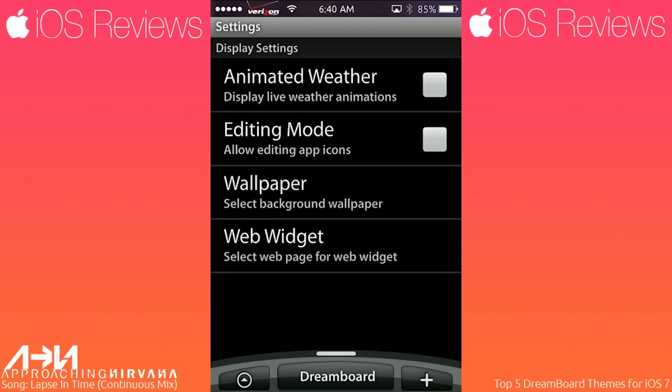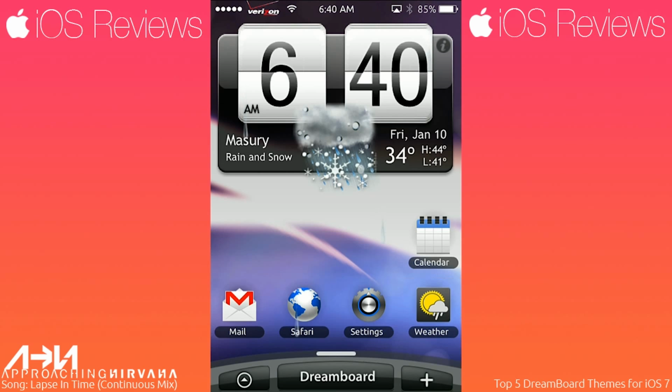You can go into here and turn on animated weather. You can edit it so that different things happen, and as you guys can see, it's currently raining outside. It's actually snowing and raining, but it's really cool. It has the whole HTC effect. Oh, that's sweet. I did not know it had the windshield wiper. That's awesome. So you can turn on animated weather just like you would on an Android.